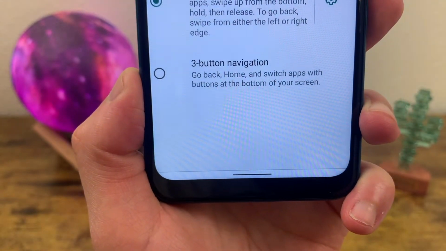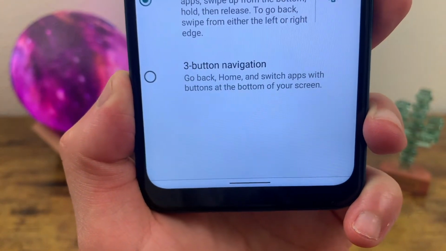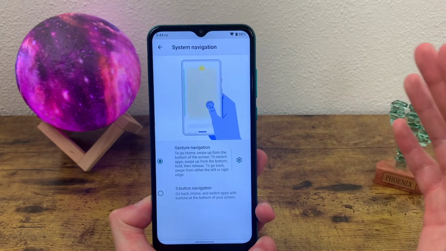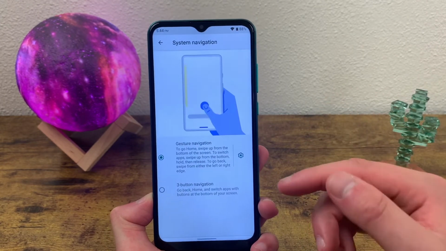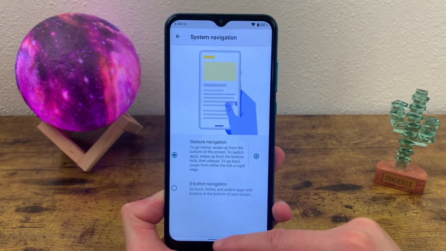With gesture navigation, there are no more buttons, just a little bar right here. And as the name implies, all you need to do to navigate around the phone is use a few different gestures. So to go to the home screen, swipe up like this.